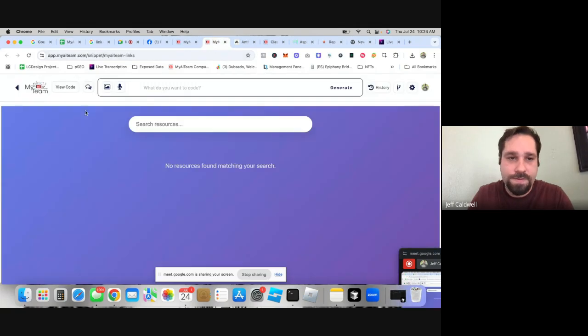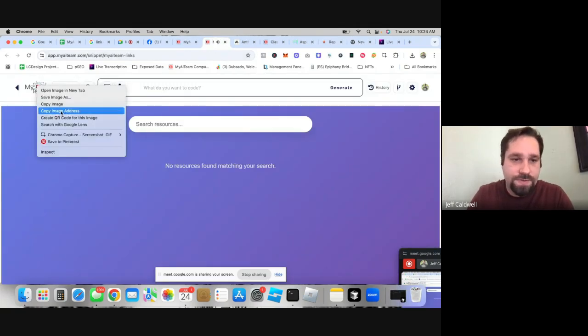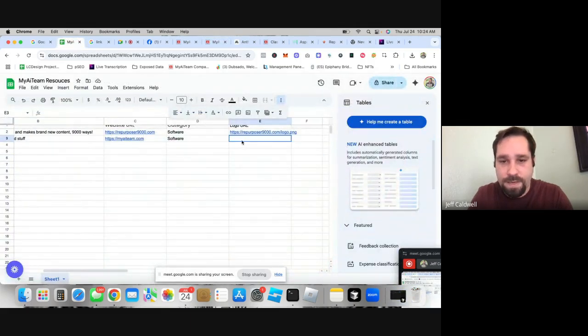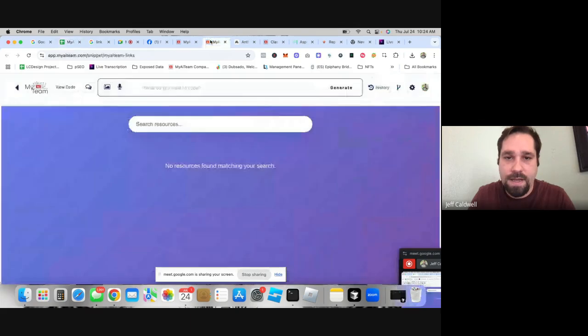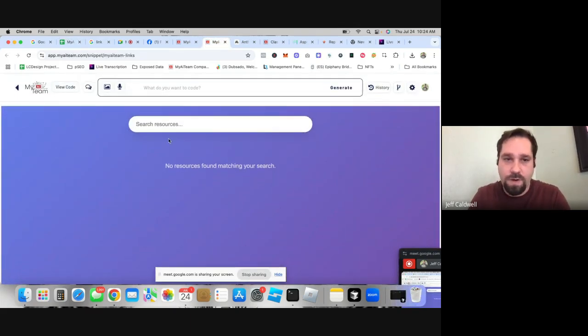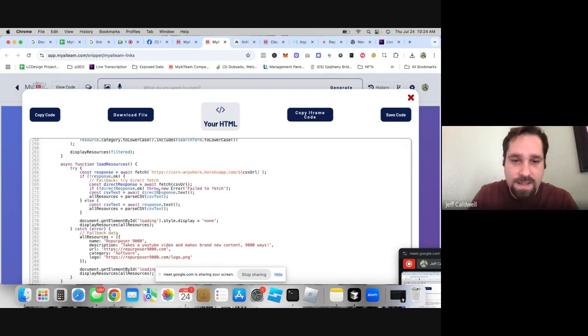Let's grab this. No resources matching. Copy image address. Boom. All right. And I'm going to paste. And that's going to save there. And now no resources. Let's see. What's up, code? Why are you not working? This is embarrassing.